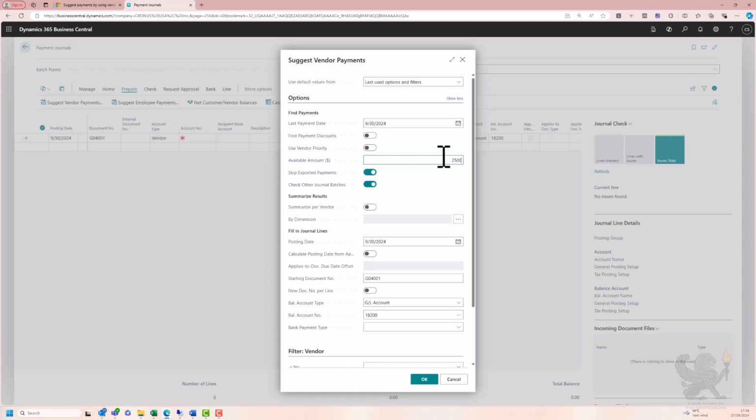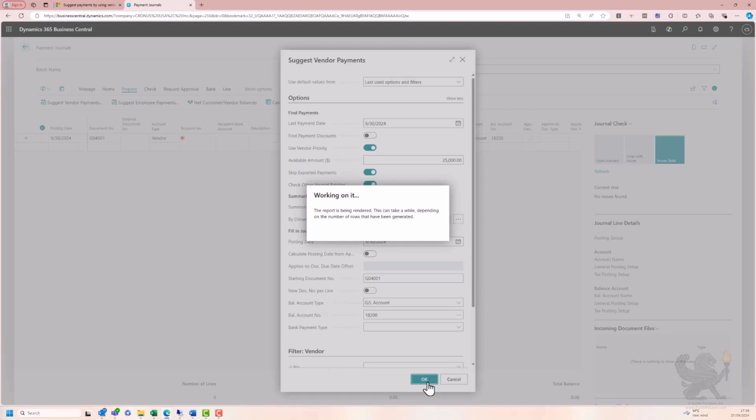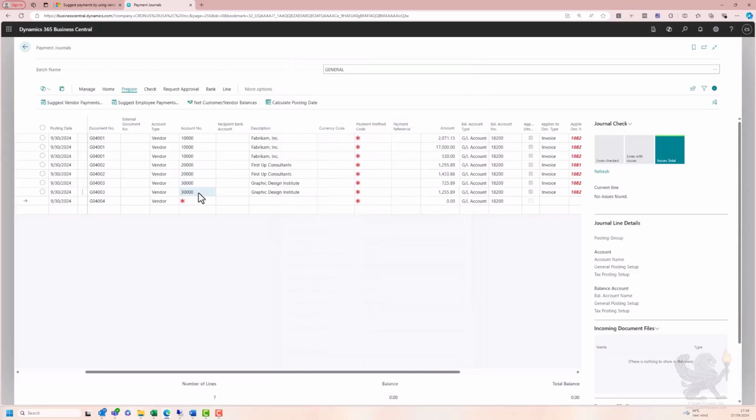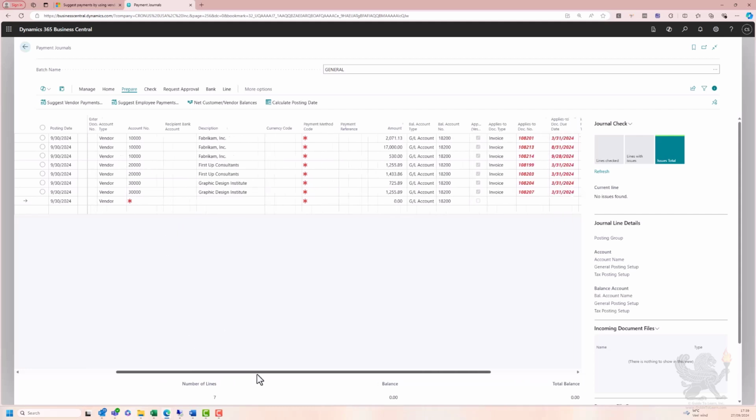So let's try to get a suggestion up to $25,000. Once you fill in this amount, you will see that Business Central will automatically set this boolean to true, which is Use Vendor Priority. So let's run the job again, and you will immediately see that you have fewer lines than we had before. Only for a couple of vendors and not all of their invoices as we had before.